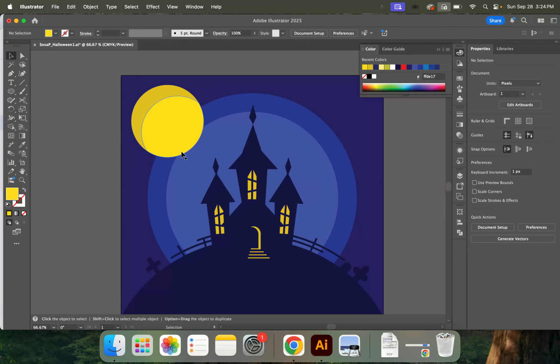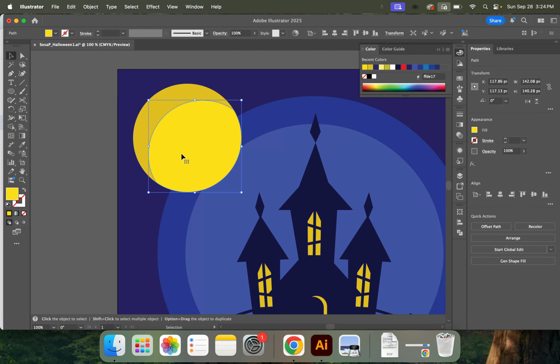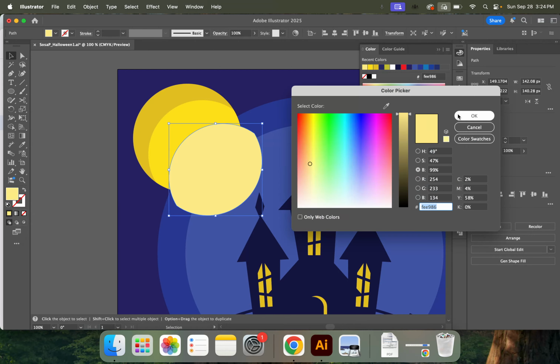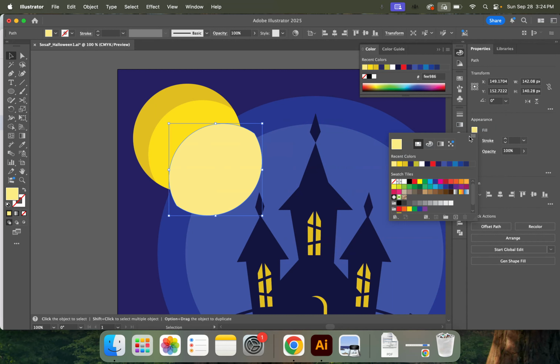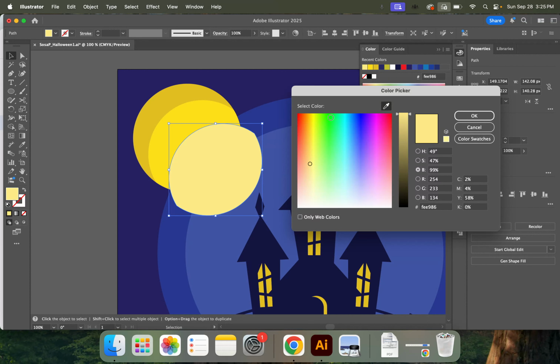So now we have these two shapes here. We're going to do one more cut, so I'm going to click on this shape here. The way that I like to copy is holding down the Alt Option key and then dragging this down. I'm going to change this to a lighter yellow, maybe not that light. Let's grab the original. Grab the eyedropper, grab the original, and then drop this down.